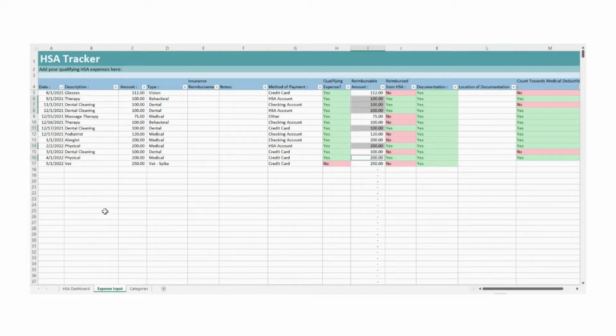So this is where all the information goes for your medical expenses. You're going to start with the date, description, the amount you paid, the type of expense it is, and this is where those categories will self-populate. Any insurance reimbursement you received, any notes you would like to add, your method of payment. This is whether or not it's a qualifying expense.